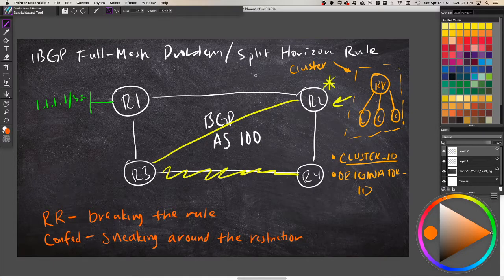So every time the route reflector reflects a route, let's say we have that same 1.1.1.1 network that's coming in from R1 to R2. When R2 gets it, it's going to go ahead and prepend its route reflector cluster ID to that cluster ID attribute. It's going to add the originator ID, which is what the route reflector received the route from. So it would be the router ID of R1 here. It's going to go ahead and take that, put in the originator ID, and then it's going to reflect it out.